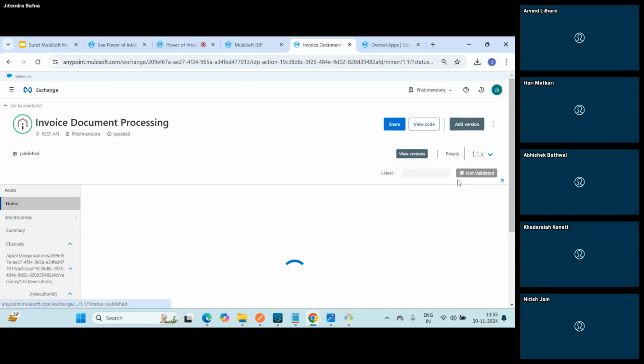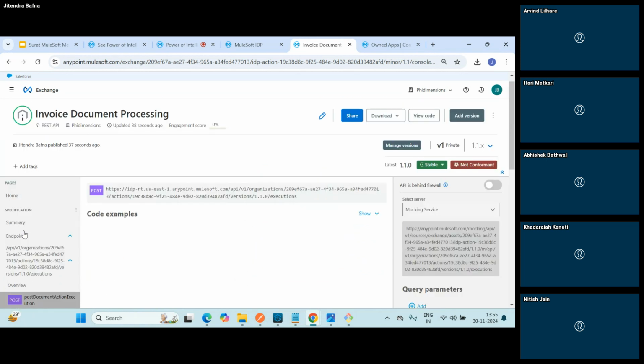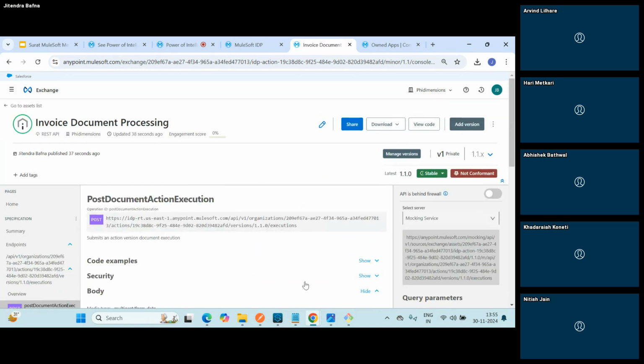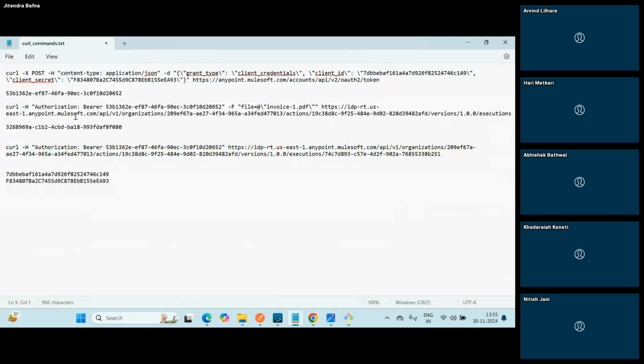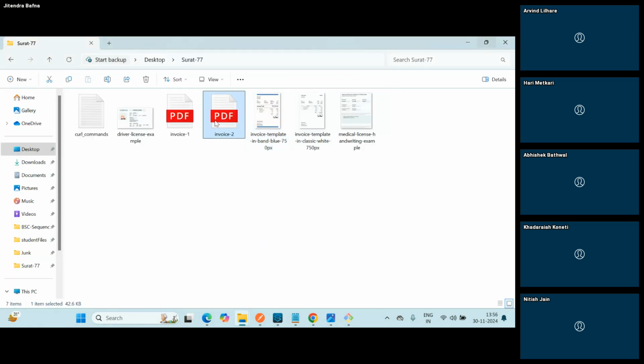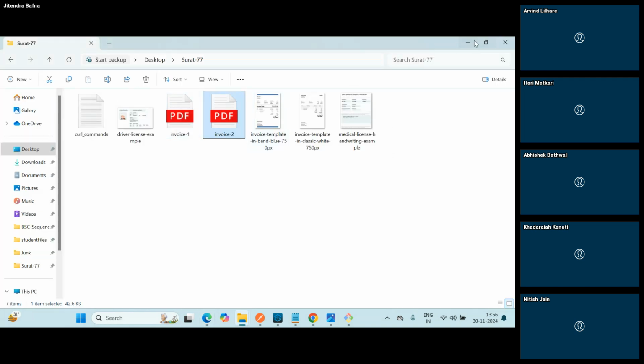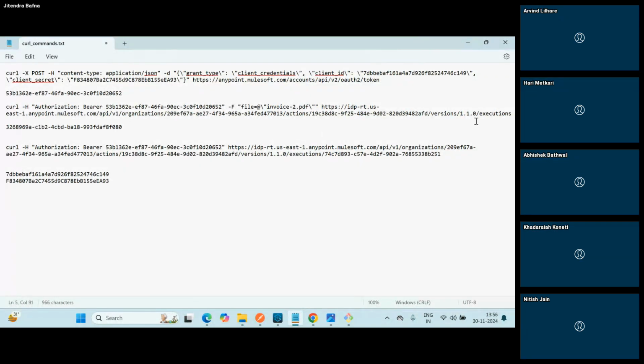Now it's 1.1.0. So now your API URL will change. As I made some changes in the prompt, it is 1.1.0. So let me go to 1.1.0. Instead of the invoice one PDF, let me go with the two PDF. Yes, let me go with two only.